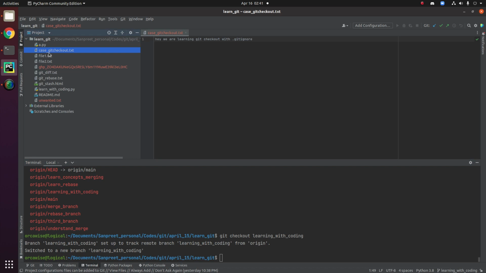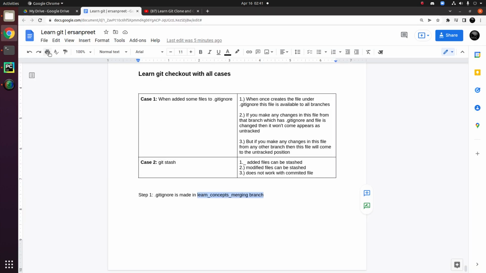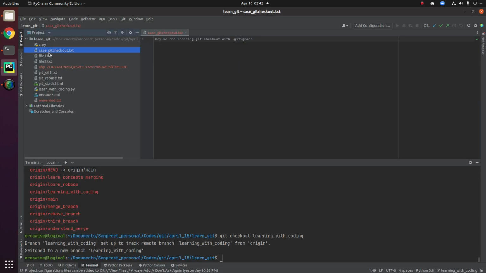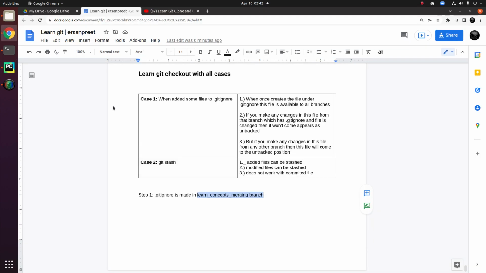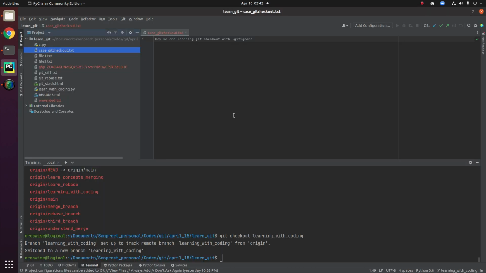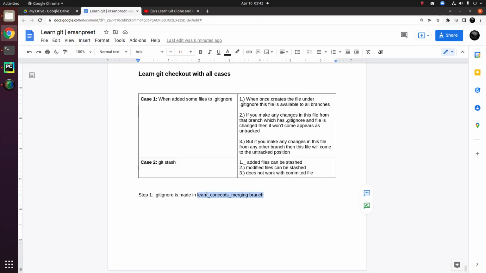So what is the reason behind that? Because in the branch learn concepts merging, we also have a .gitignore file and we have added this file to that particular .gitignore. But in the other branches we don't have that file. So for other branches this will be in an untracked position. Now the second case is that if you make any changes in this file from that branch where there is a .gitignore file, you won't see it in the untracked.